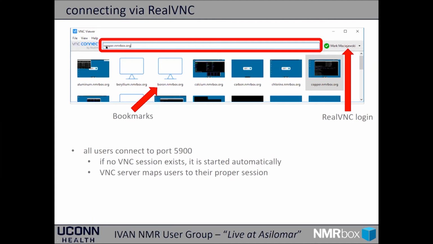When you connect to NMRbox, you simply use this viewer. You simply type the name of the server right here. There's a login here that confuses some people. This is a RealVNC login for monitoring your bookmarks. It has nothing to do with the NMRbox account. Once you connect, you get a bookmark, and you can just double click that bookmark again and you'll reconnect.